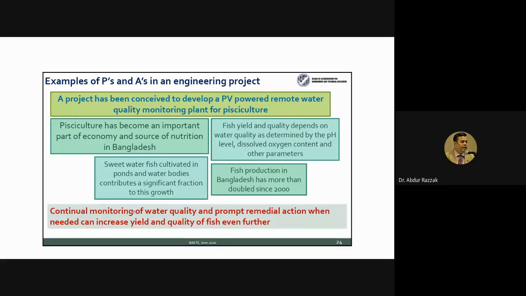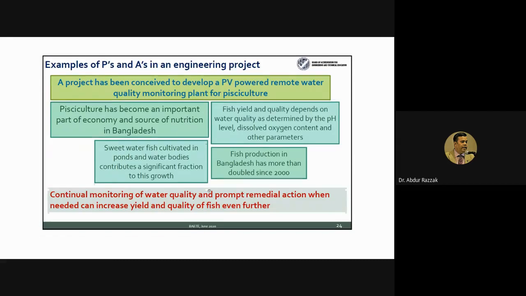So continual monitoring of water quality and prompt remedial action when needed can increase the fish farm yield and quality of fish even further. So that is the motivation of taking this project. We can see this project as a whole. This is a multidisciplinary project and multiple stakeholders are involved over here. So that is a very good project for implementation.